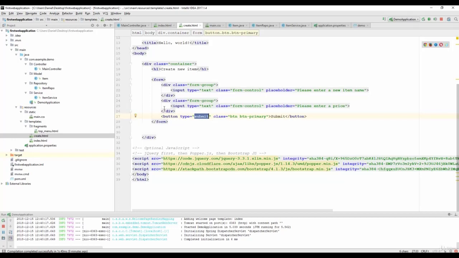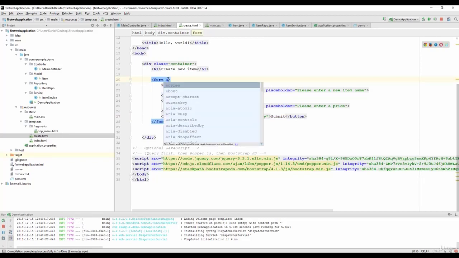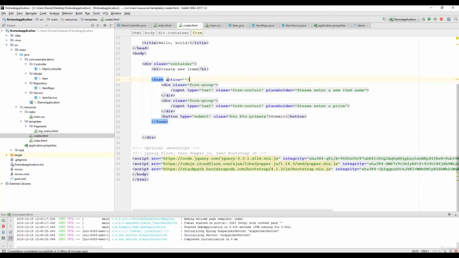Okay, so we need to put something called an action and a method. The method should be post because we are inserting data. And the action should be /create. That is our route we're going to create in our controller. So I'm going to change the button to an... No, let's keep the button for now, it's fine. So I think this looks quite okay.